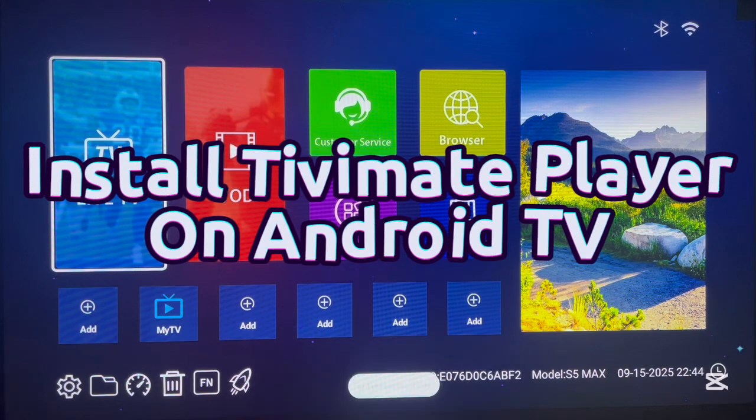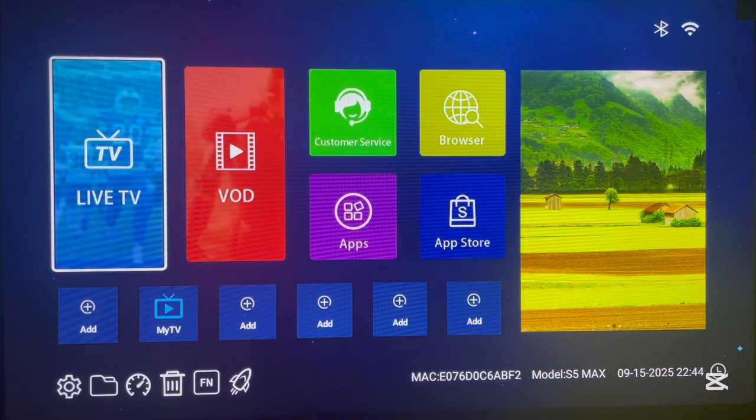the Tivimate player on your Android TV even if you don't have Google Play Store.